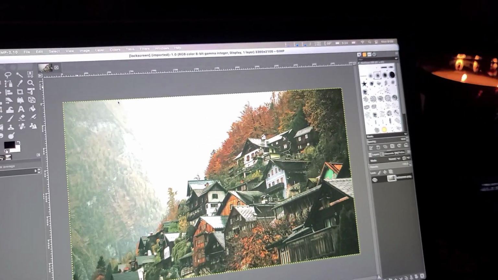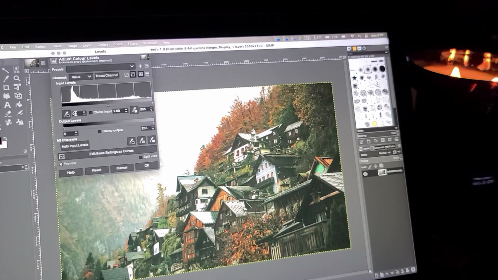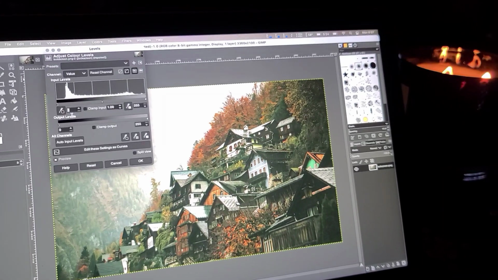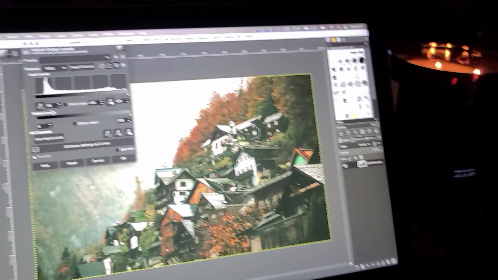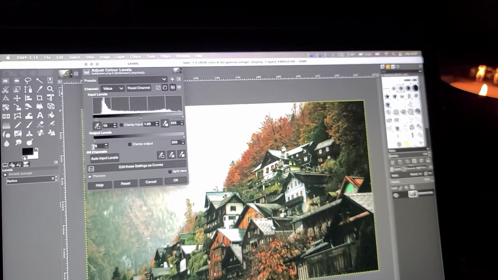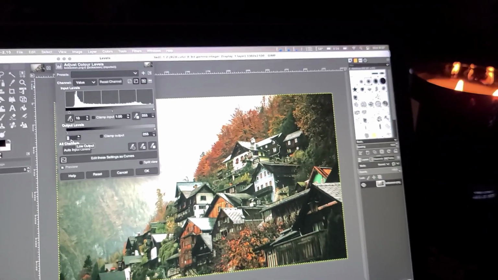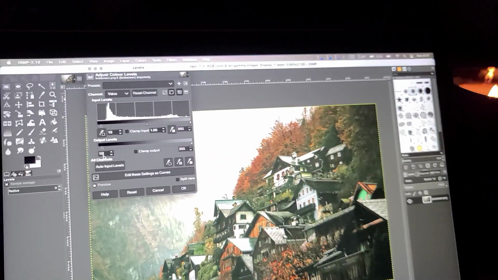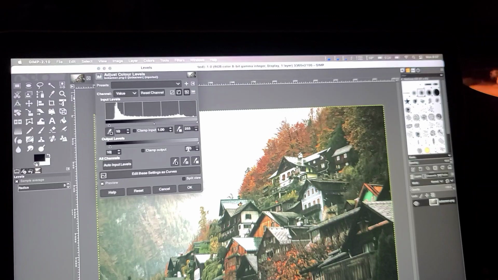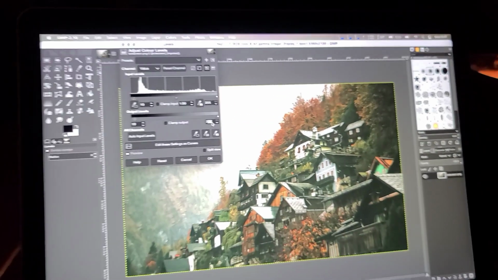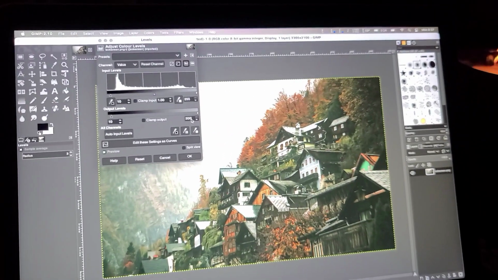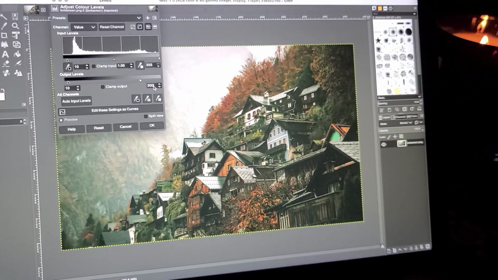We'll go to levels. For the input levels, we'll change the black level, bring that up by about 10, crush the blacks a little bit. The output level, we will fade the blacks by a little bit. And then for the output levels, the light, I'm gonna want this to be dark. So we'll make it like 200. So now we have a darker image.